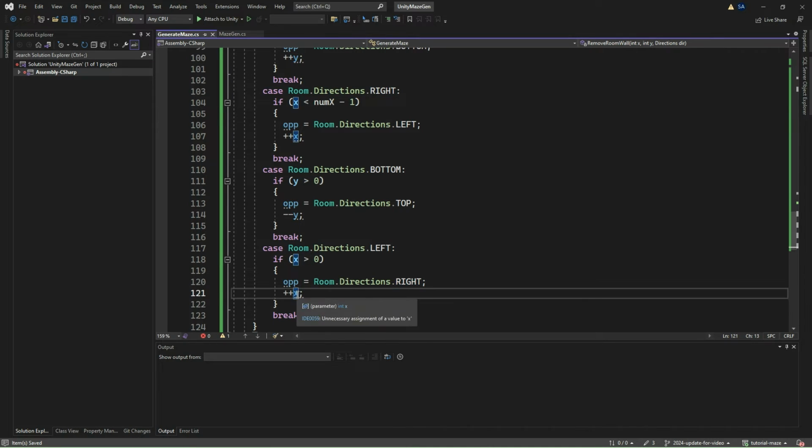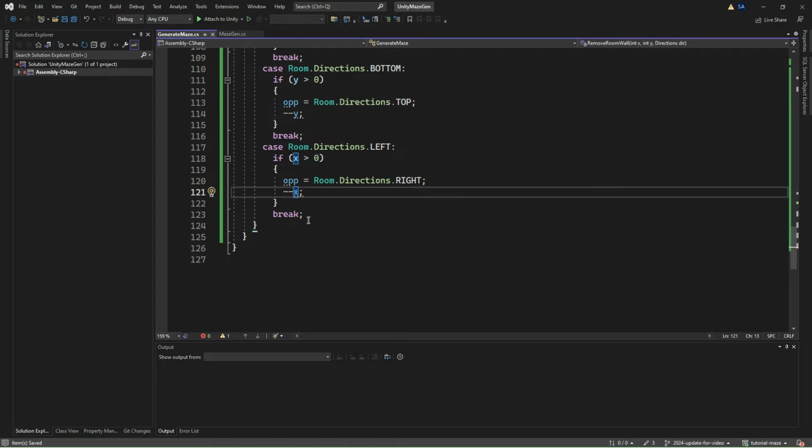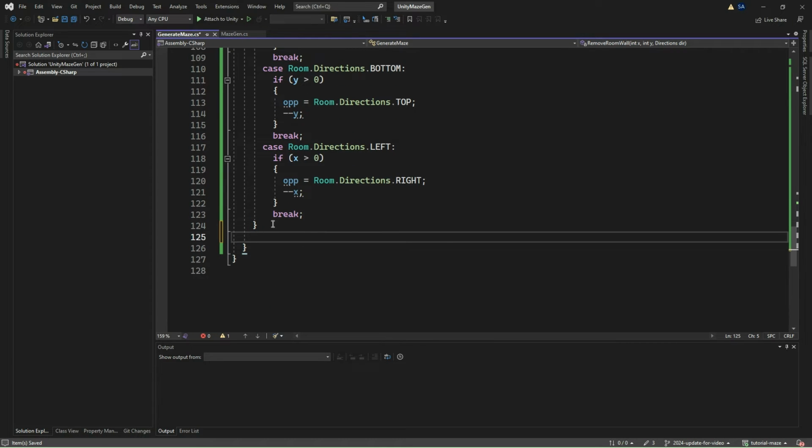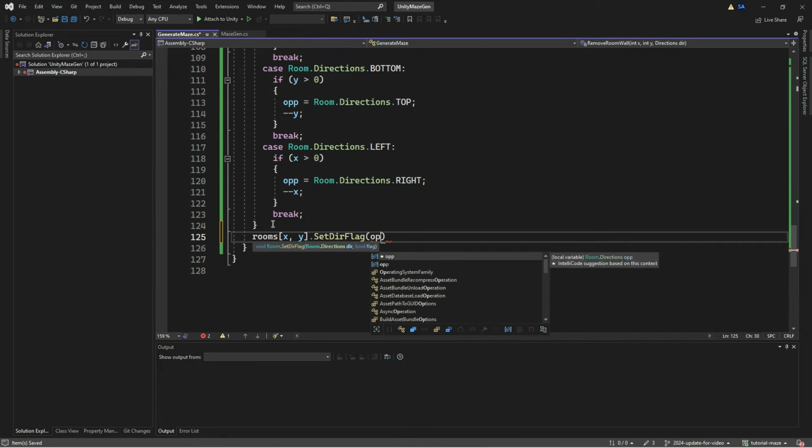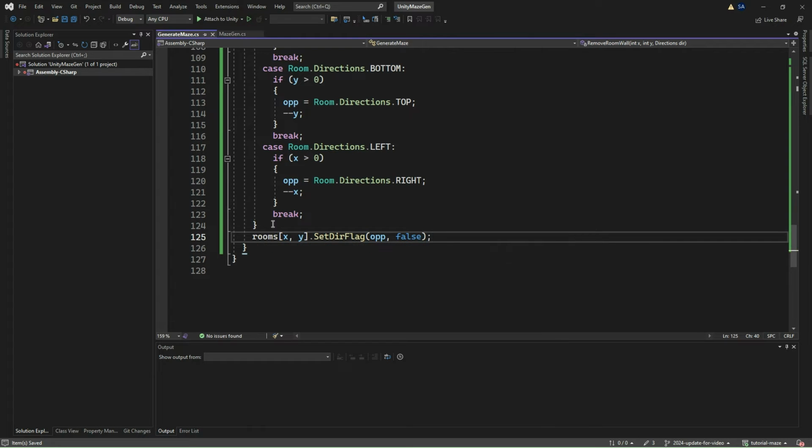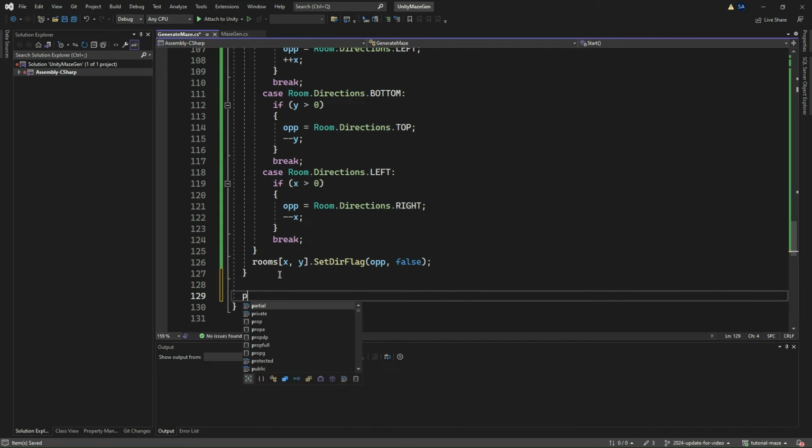This method could be very error-prone. Pay special attention to the boundary conditions. Finally, we call the setDirectionFlag method of the adjacent room to set the flag of the wall in the opposite direction to false, effectively removing the wall between the current room and its adjacent room in the specified direction.